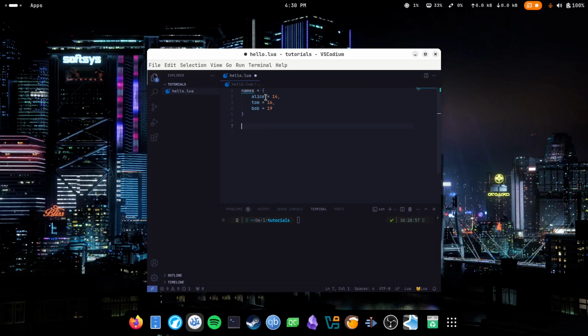Then what we can do is assign them key value pairs. So in this case, Alice, the key, which is basically the word that's associated with something, is equal to 14. Whenever we look up Alice, she's associated with the value of 14. So in this case, Alice is the key, and the value is 14. Here, Tom is the key, and the value is 16. Bob is the key here, and the value is 19. So this is called a dictionary, basically.